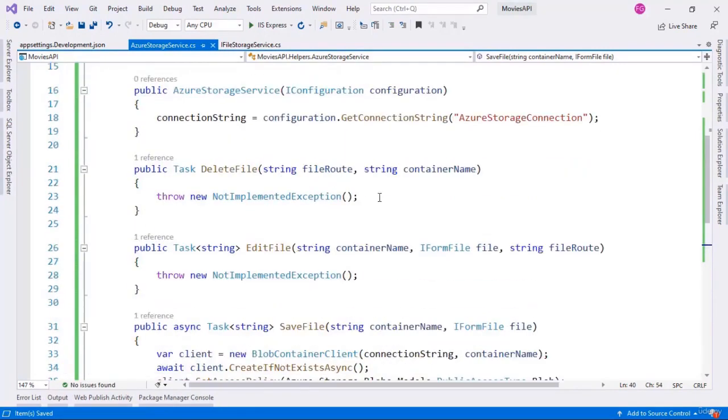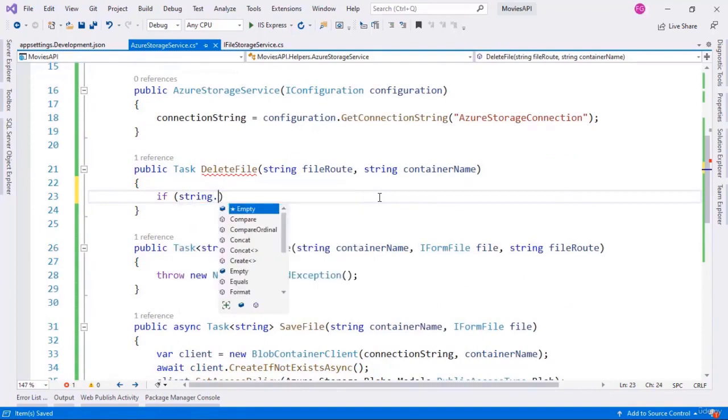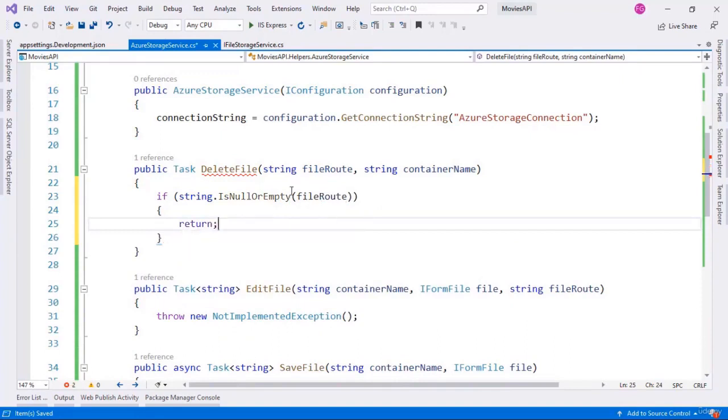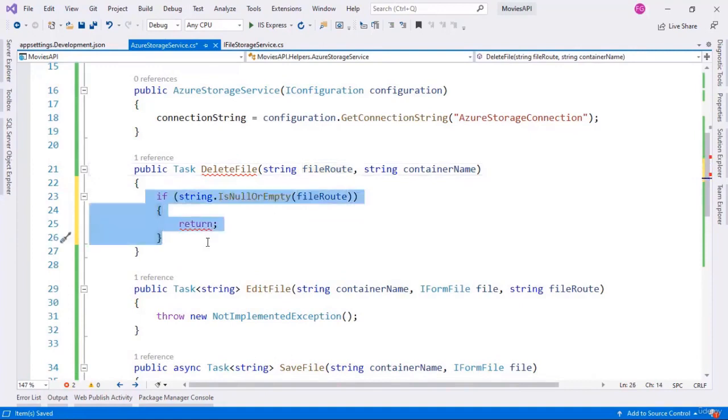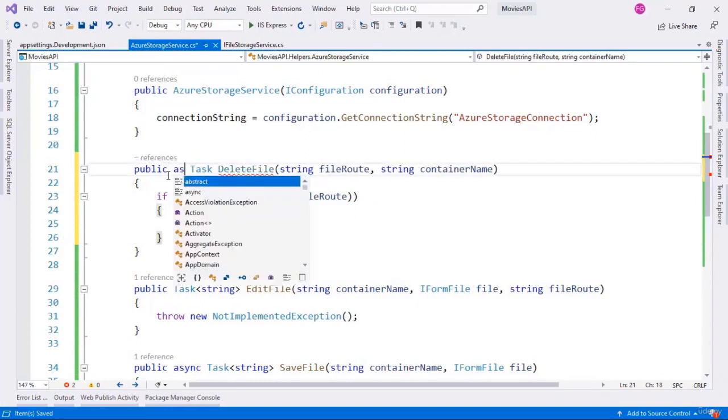Now let me go to delete file. Let's implement this method. I will say if a string is null or empty, file route, then I will return. What I'm doing here is that if the actor doesn't have a picture, then I am just returning immediately so that we don't continue with the method. And let me make this async.